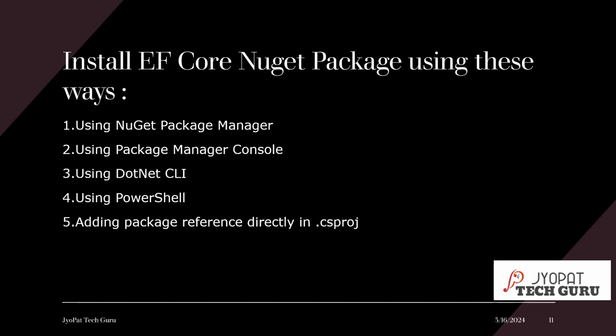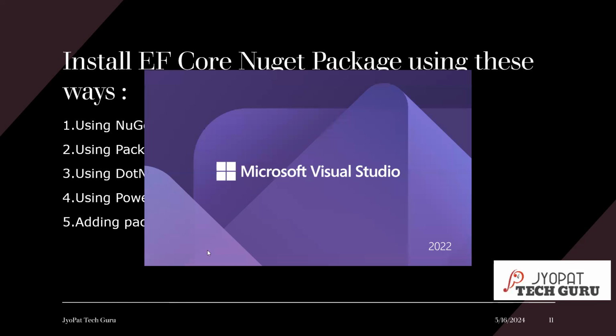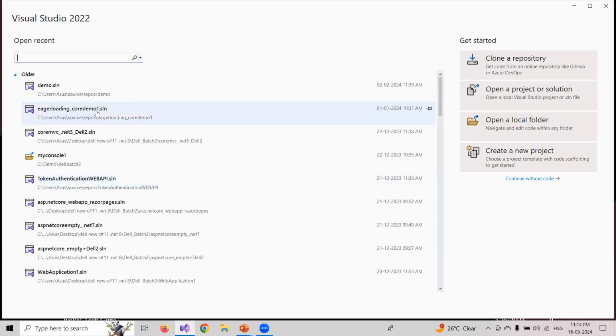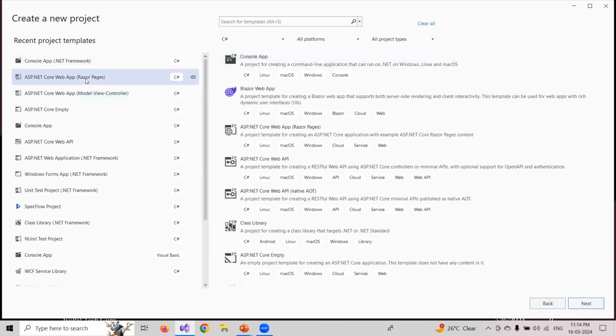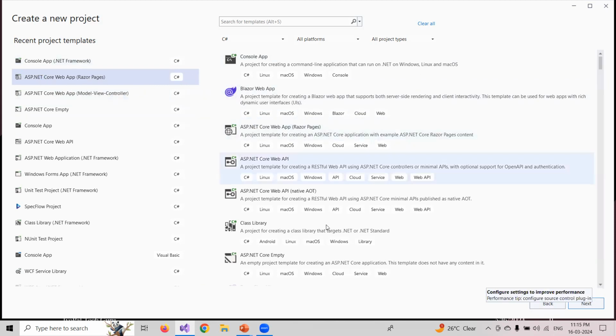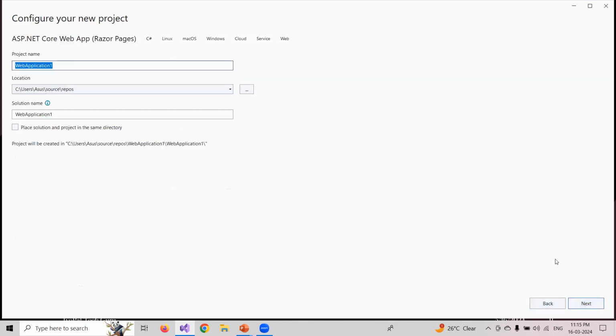So let us go first of all to Visual Studio. Let me open Visual Studio. I'm currently creating a new project. For ASP.NET Core, you have a variety of templates. Currently, I'm using ASP.NET Core Web Application with Razor Pages just for the demo purpose. You can store it in whichever location you want. Usually the solution name and the project name are both the same. If you want, you can change it.